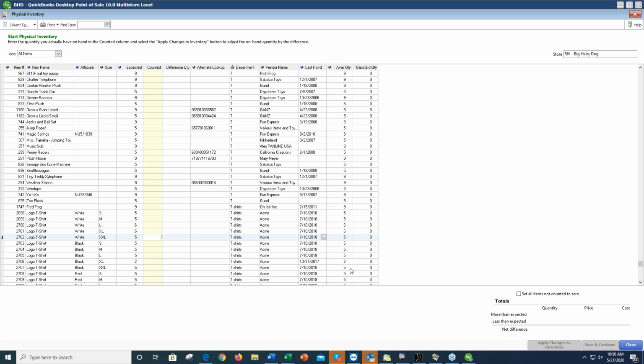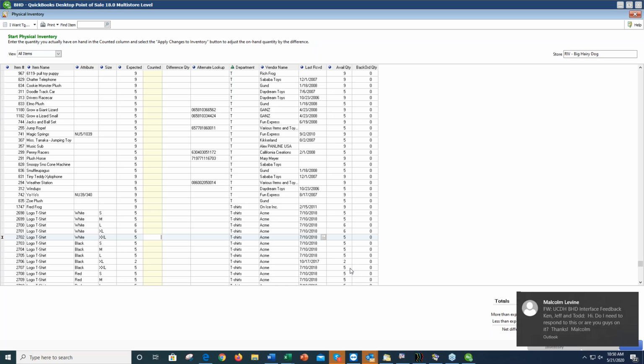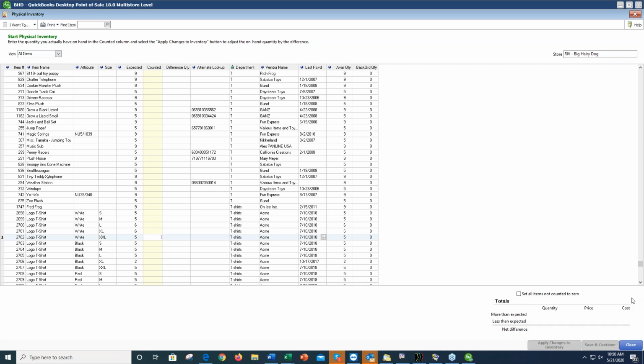The cost will change because if you're receiving your items through a receiving voucher, then it automatically averages your cost. If your cost has changed since the last time you received that item, it will average it based on how many items you're receiving versus how many items you currently have in stock. And that is automatic. So, any other questions?